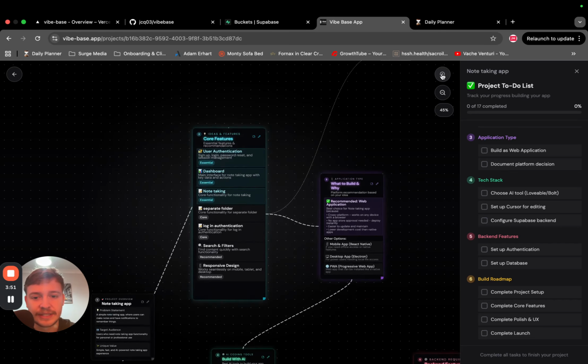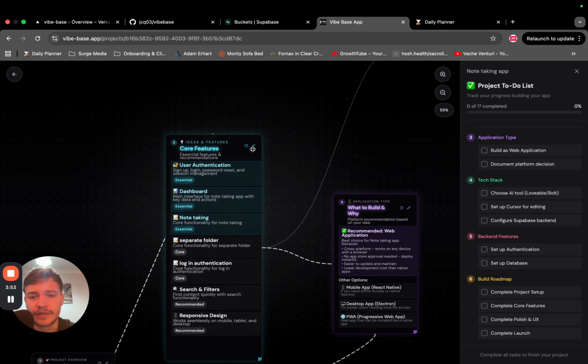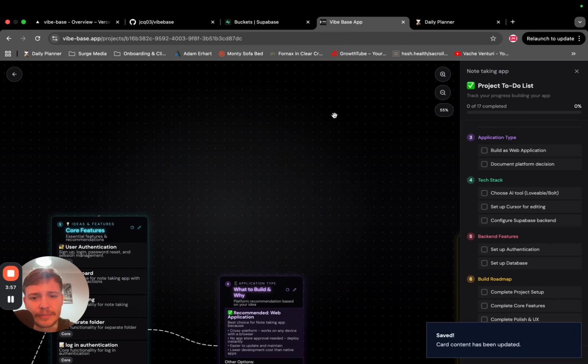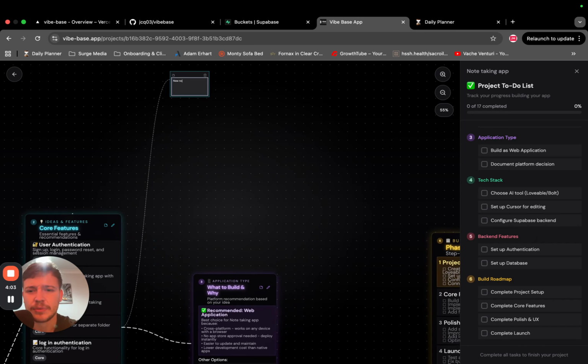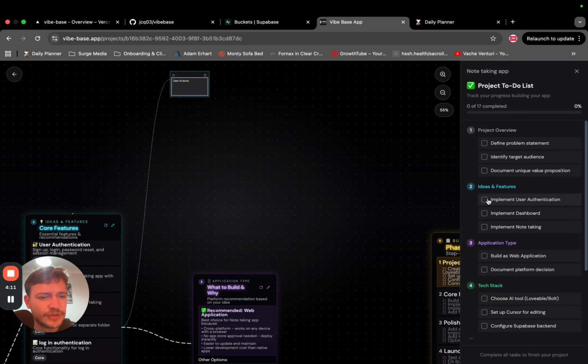And then obviously you can see here, you can come in and edit these cards. And then let's say you want to add a note, you can come in and add a note and say, okay, you might want to put, let's say, user ID done, for example, right? And then obviously here, core features, user authentication, you can then tick that off, you can delete that, and you can track your progress and track your app as you go.